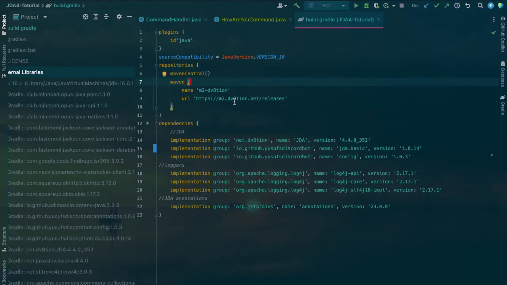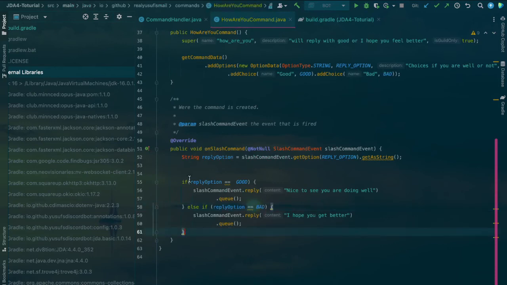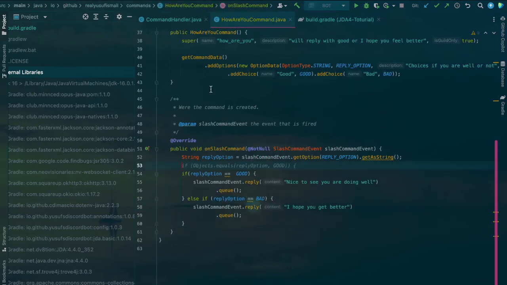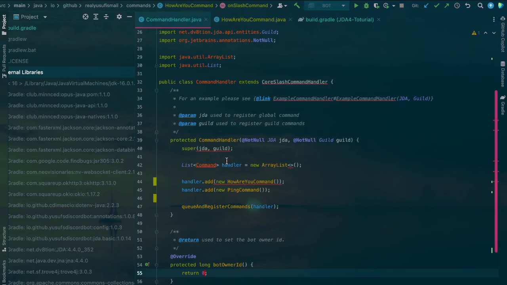So hello guys, I'm back. I managed to fix the problem. It was a problem with my library, so that's fixed. All you need to do is go to your build.gradle and upgrade my library JDA.basic to 1.0.14 and just run it, and it should be fixed. And once you run the command, this is what it looks like. Everything should run well.